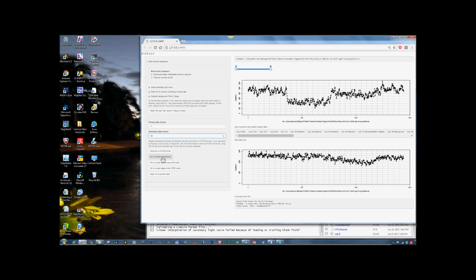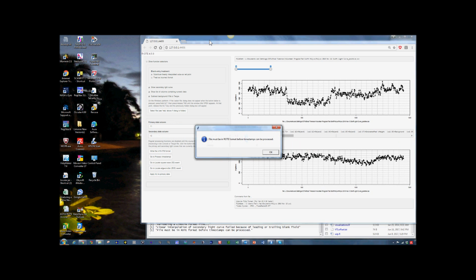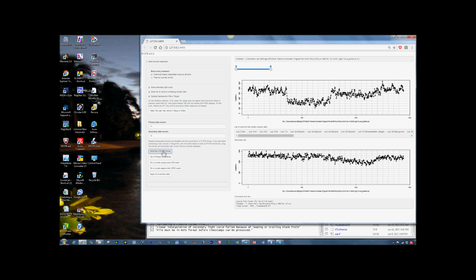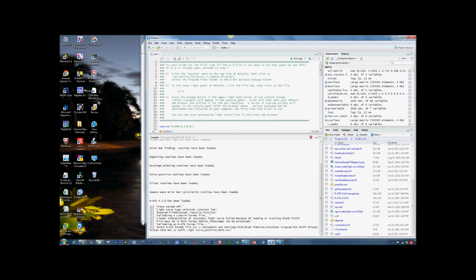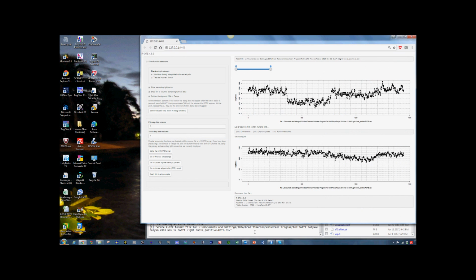Our next step would be to go to process timestamps, and we hear a little bell click, and that tells us that there may be a window that's appeared behind our Google Chrome screen. So I'm going to press Alt-Tab, and that brings that window to the front. And that window says that the file must be in R-OTE format before timestamps can be processed. So, first thing I do is write the file in R-OTE format. And down below here in our RStudio screen, we can see that we wrote the file in R-OTE format. So now I can go to process timestamps.